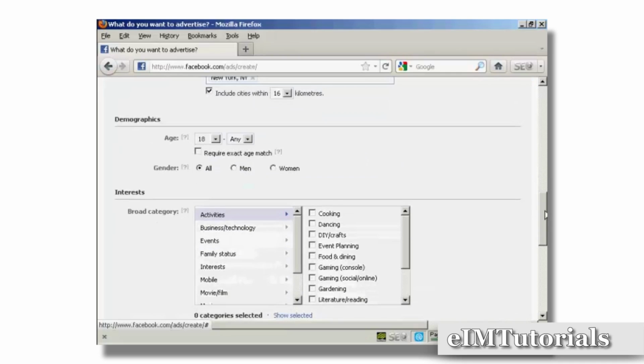And then I can have the demographics, the age range. Let's say I want people between the ages of 18 and 25 to be in my video. And you can, if you wish, have an exact age match. Gender, you can have all, or men or women.